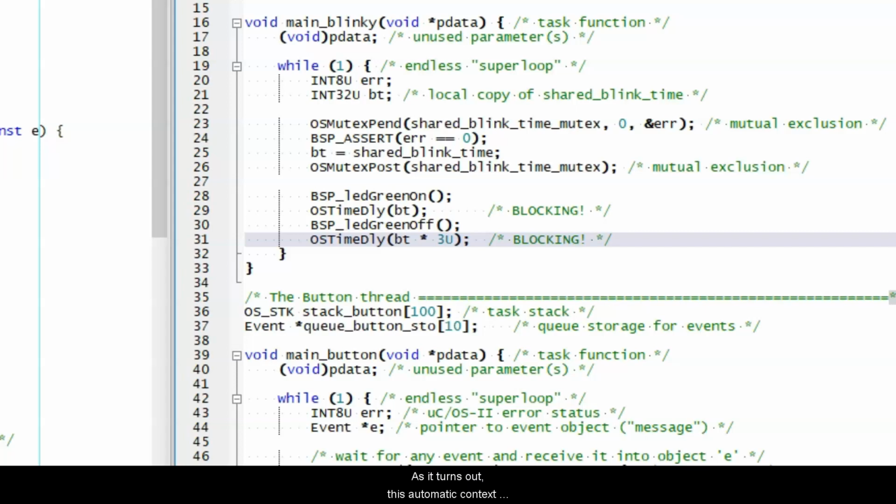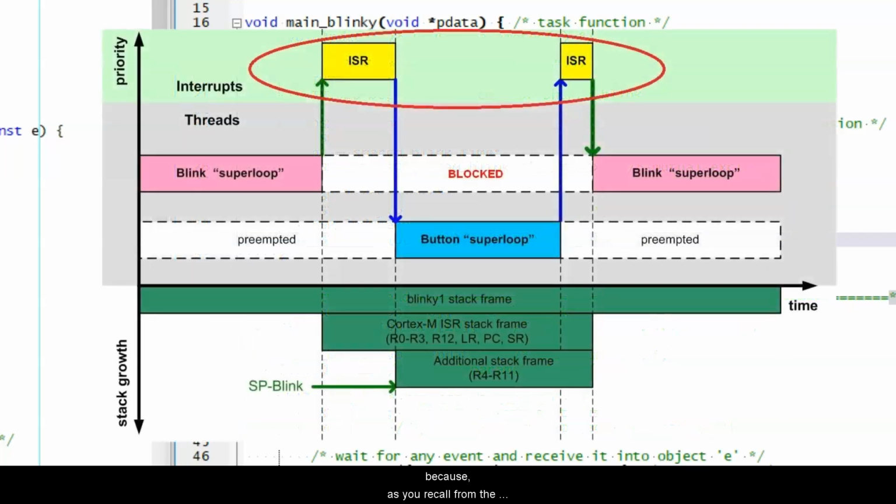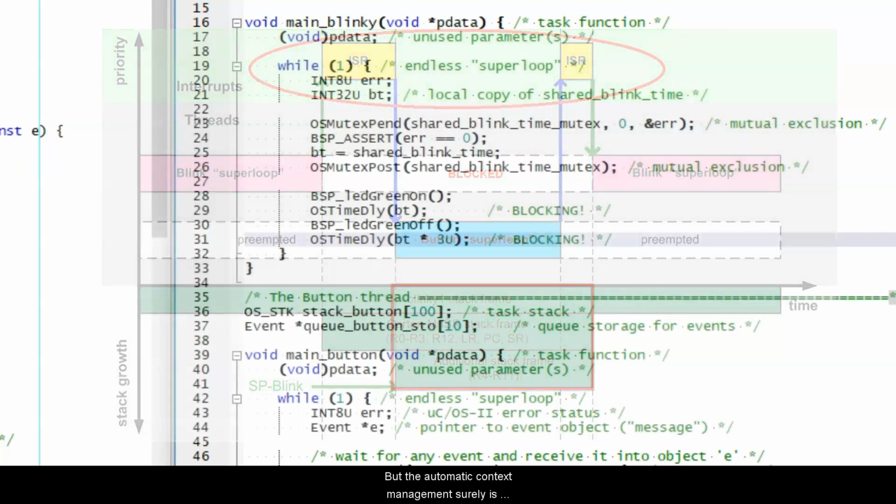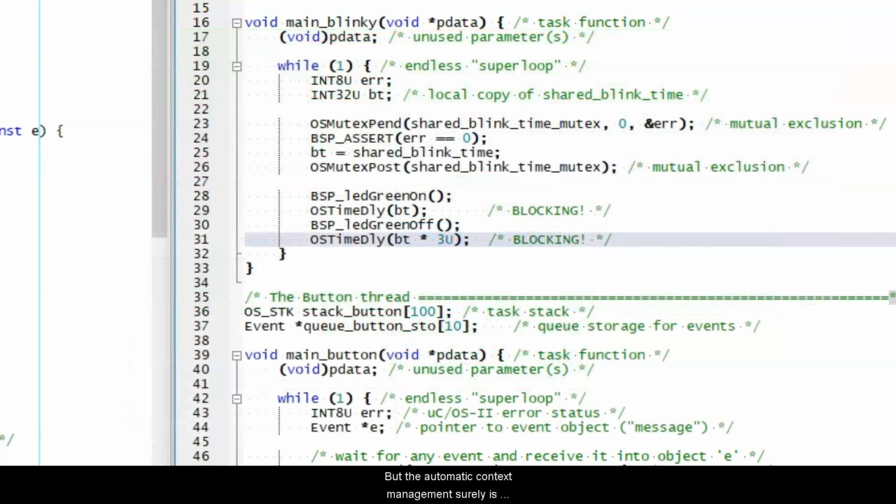As it turns out, this automatic context management is quite expensive because, as you recall from the previous lessons about the RTOS, the context of a thread during a blocking call requires a whole private stack in the precious RAM. But the automatic context management surely is convenient if you can live with hard-coded event sequences.